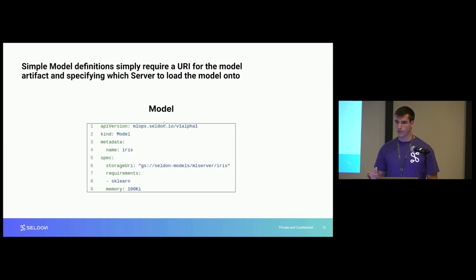So for that, we have a very simple custom resource definition called a model. And all you have to do with the model is just point towards the URI of where you've taken your model artifacts and put them into bucket storage. And then you can also specify a secret, of course, on that model as well. So one of the things just to note here is you see this requirements section. This is a bit confusingly named because this has nothing to do with your pip packages or anything like that. It's actually just a tag on the model.